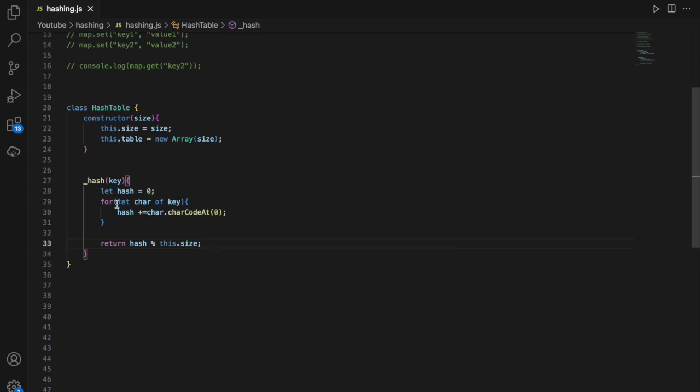Okay, so why are we doing this? So that all the values with the hash key should be inside between 0 to this size, and that's how we will be able to calculate.